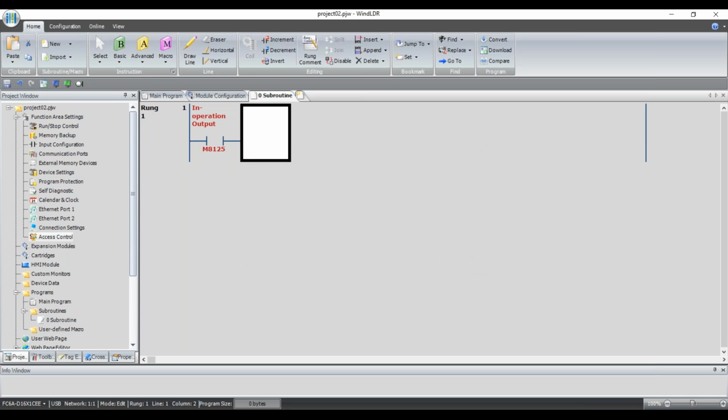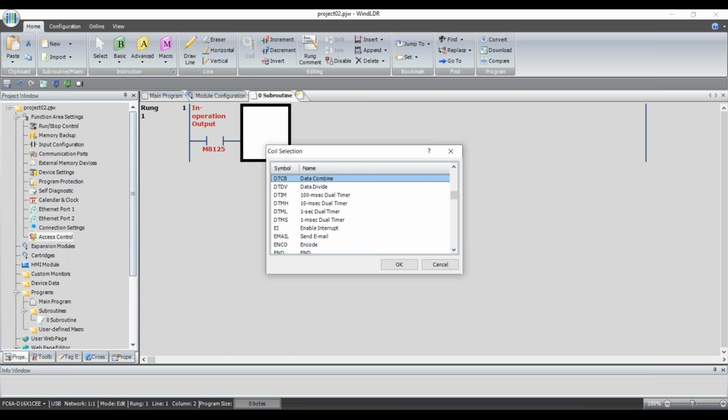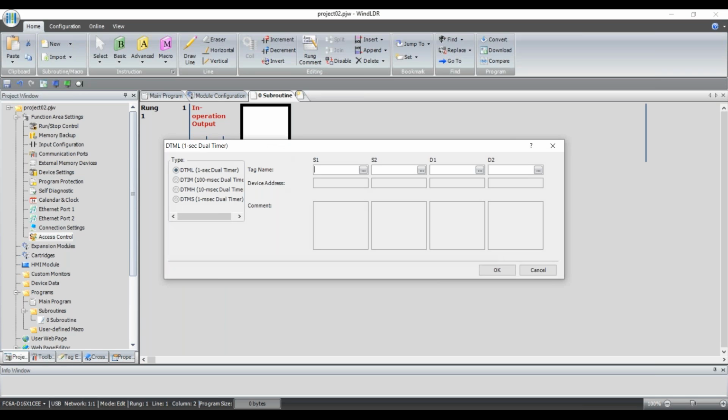And what I'll do is have that control an output. And to do that, I'm going to use a dual timer instruction. And if you were on the webinar that Mr. Kirk did on data logging and trending, this instruction will look familiar to you.